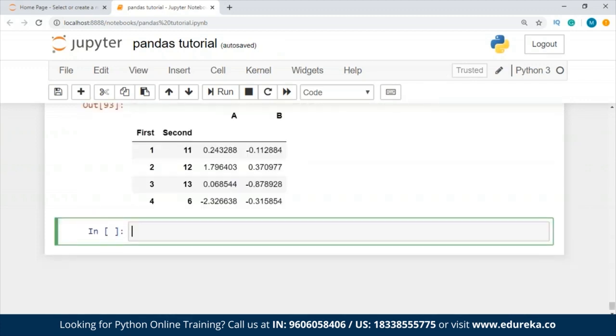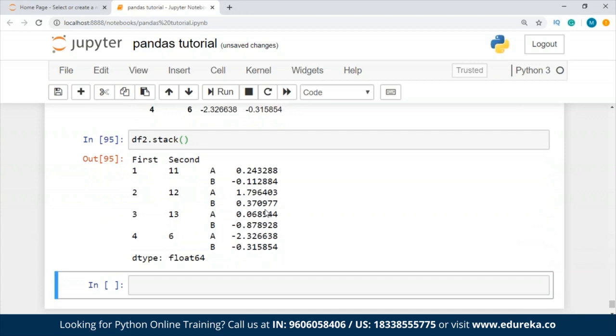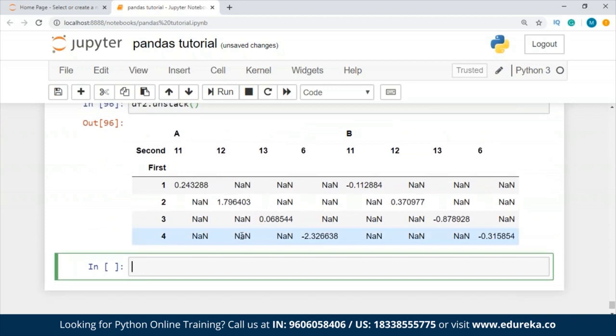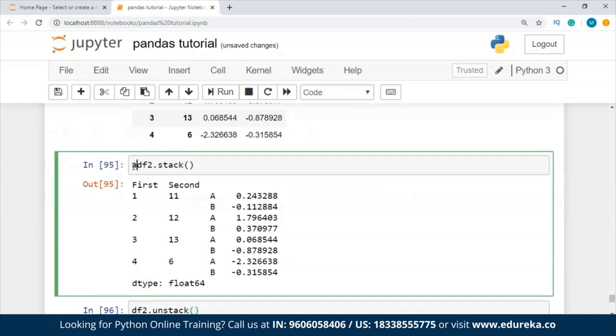Now we're going to talk about the stack method, guys, which compresses a level in the data frame's columns. So we're going to do one thing. We're just going to do df2.stack, right? This gives an attribute error. So this is how we stack or compress a level in the data frame's column, guys. And with a stacked data frame or series, having a multi-index as the index, the inverse operation of stack is unstack, which by default is going to unstack whatever you have done using stack. So we'll do df2.stack. And this is how you unstack. Now we'll talk about the pivot tables, guys. Oh wait, let's put it inside a variable, let's say A.